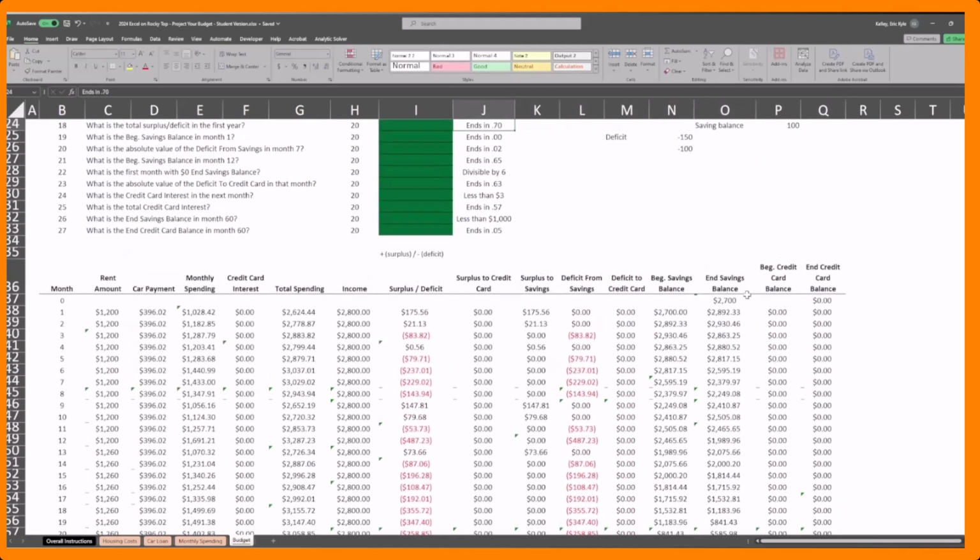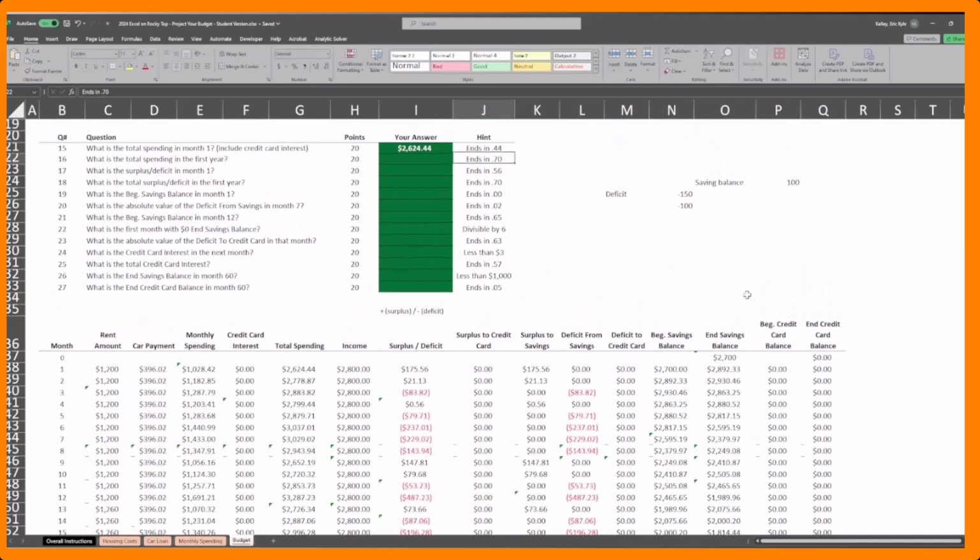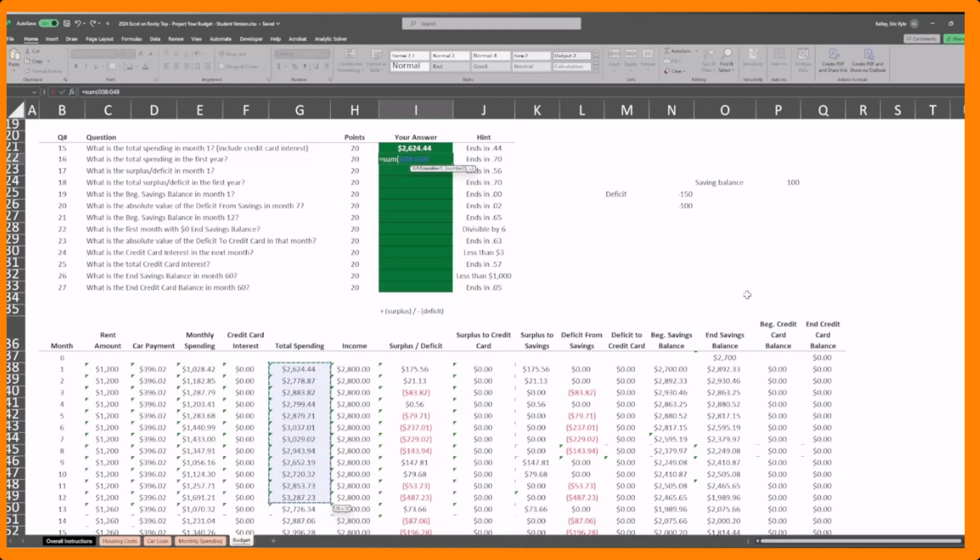All right. Well, that's an unfortunate outcome, but hopefully the model is correct, and that actually is the outcome under these circumstances. So let's see if we got this right. So total spending in the first year, I'm going to sum up the total spending column. I want to select the first 12 rows. Ends in 70, looks good.